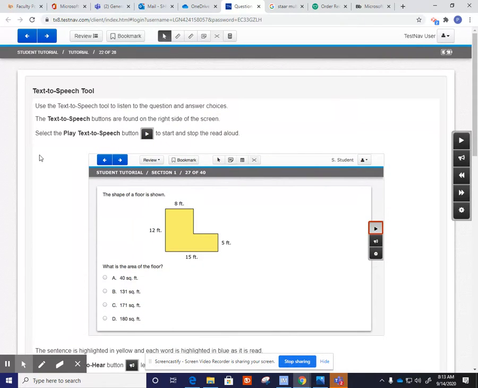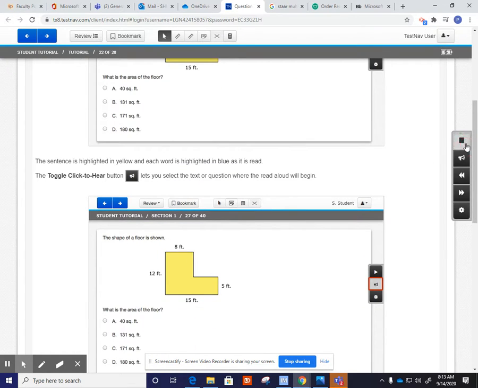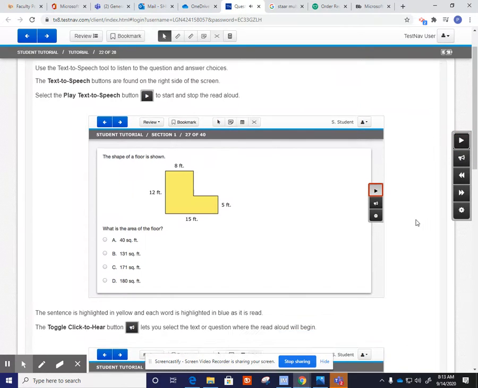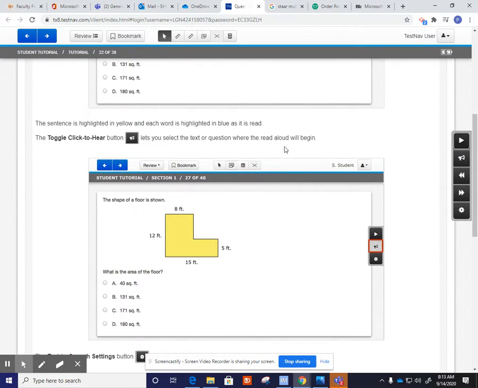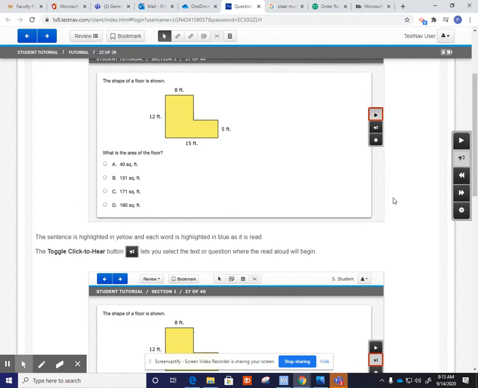Some of you will have text to speech. I'll talk to y'all later if y'all are going to have this. It'll honestly have this on the side so you don't have to worry about it. You just click the play button. Select the play text-to-speech button on the text-to-speech tool to start the read aloud for these steps. Yeah. And then if you click this button, I think it just lets you click on what you want to read. Maybe.